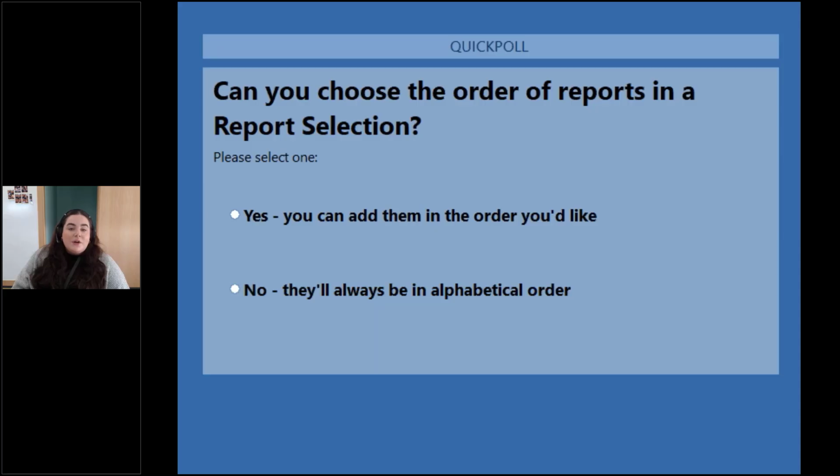So can you choose the order of reports in a report selection? Is it yes, you can add them in the order that you'd like? Or is it no, they're always going to be in alphabetical order? Leave that open a little bit longer. It looks like most of you have got that correct, but I will reveal that shortly. Great, I'll close that down and share those results.